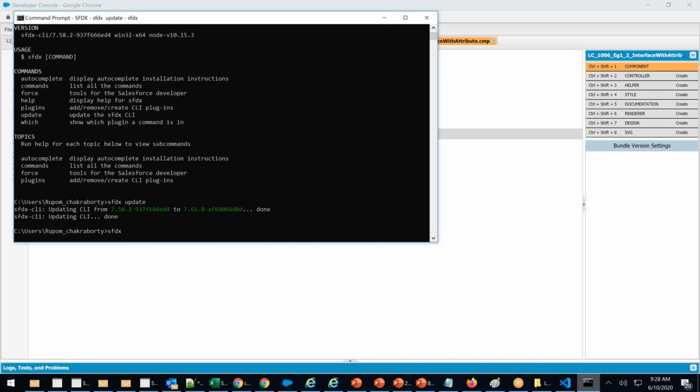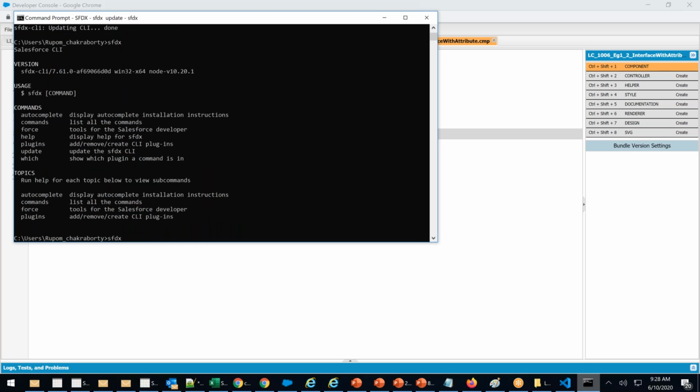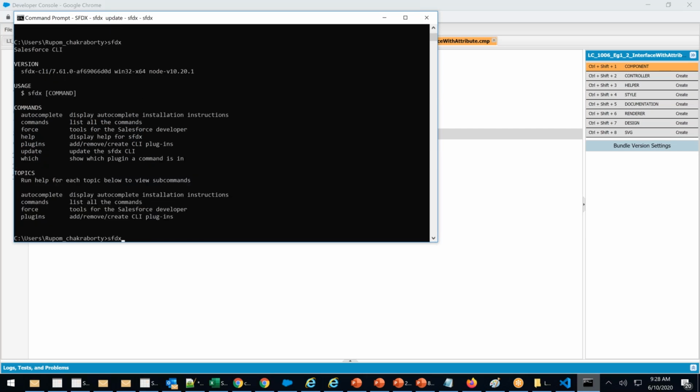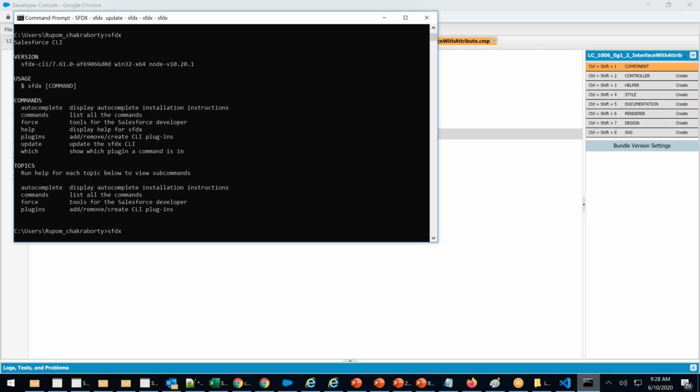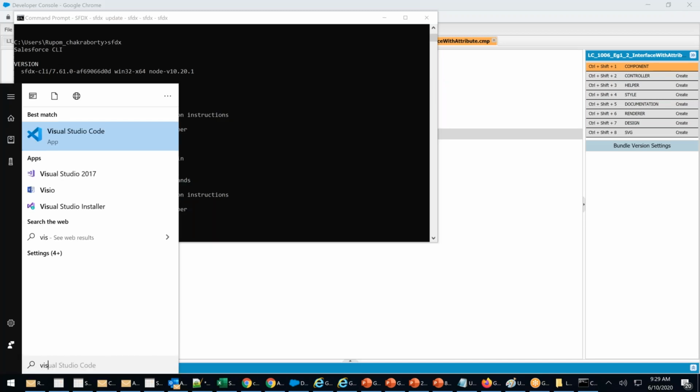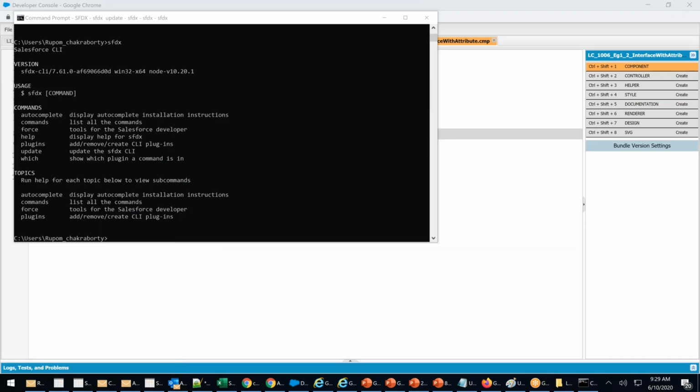SFDX. Perfect. SFDX. I'm seeing whether it's running fast or not. See how fast it's coming. Fine. That means now I can close my Visual Code and reopen it. If things work, I'll show you. Let's see.